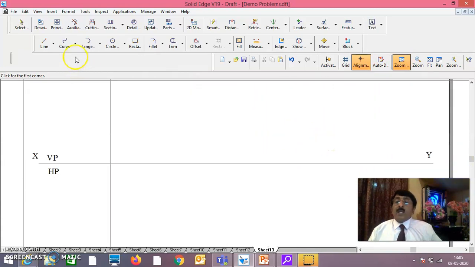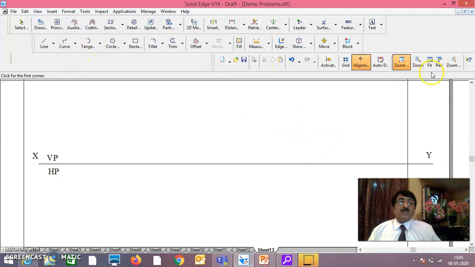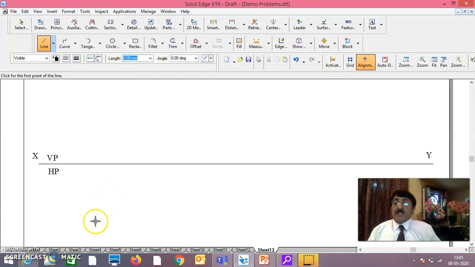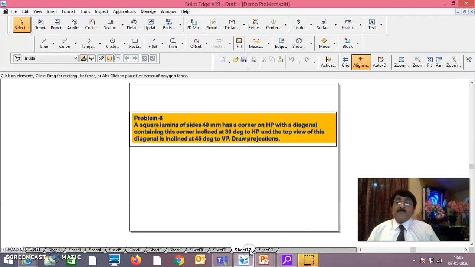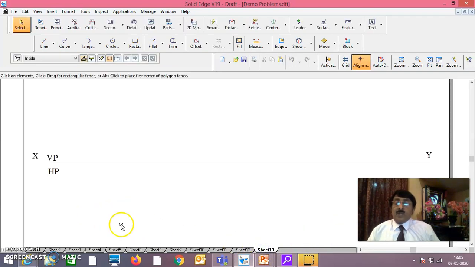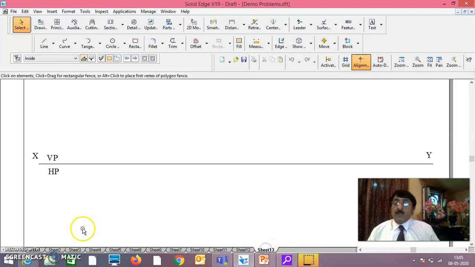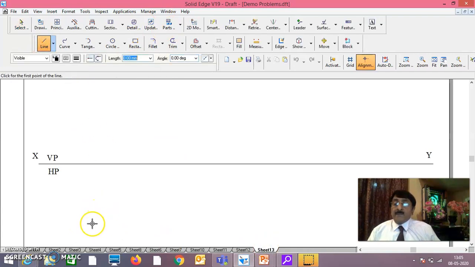Now I just enlarged it to make you know better. You see here, it is a square lamina of sides 40. You take any point here. You have to draw it in corner position. Correct, no? Square lamina of sides 40. Take the line command. See here, this 40 you take.